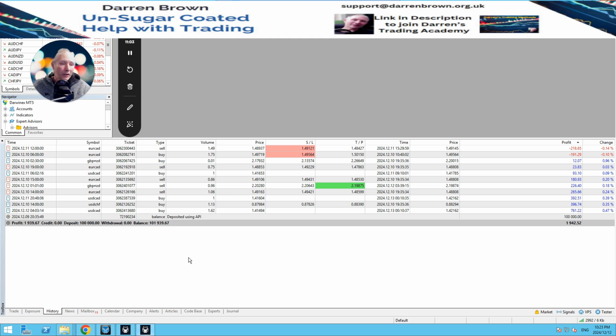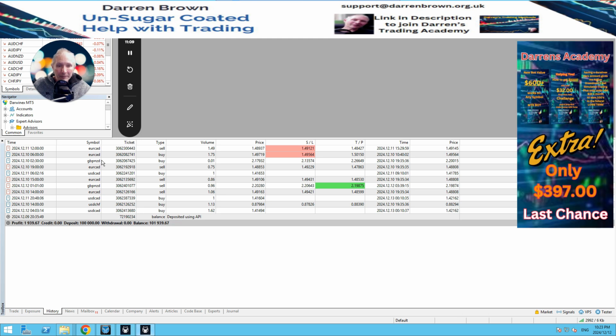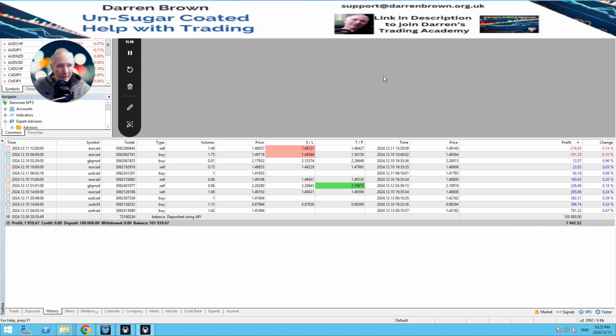So what I would urge you to do, people in the membership, make sure you set up your USD CAD. Okay, this is for MT5. It's an MT5 account. It won't work on an MT4 account. It's going to work on an MT5 account. And just leave it chugging along.